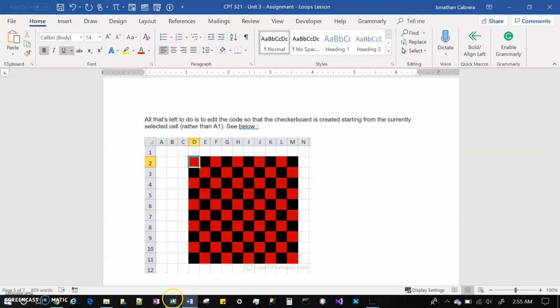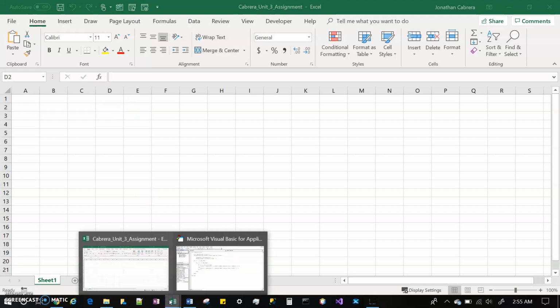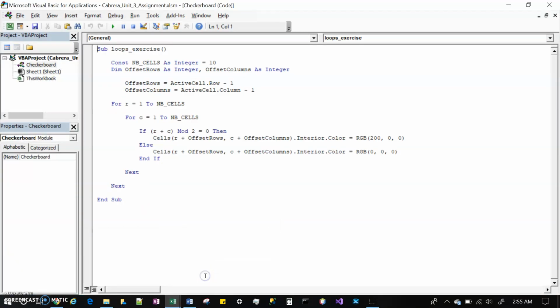I've already got my Excel document pre-opened. I have D2 selected, and then I'll talk about the code, and then I'm going to execute the macro. So I created a module called checkerboard right here, and named it the exact same way that the code was written in the Word exercise. So it was the Sub loops exercise, and it had the 10 by 10 checkerboard creation right here.